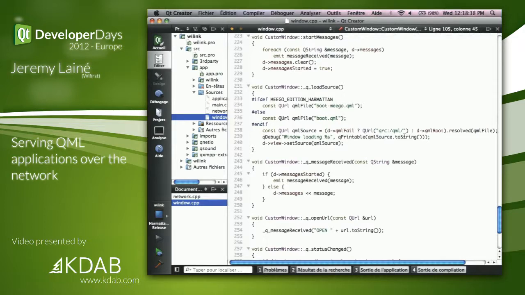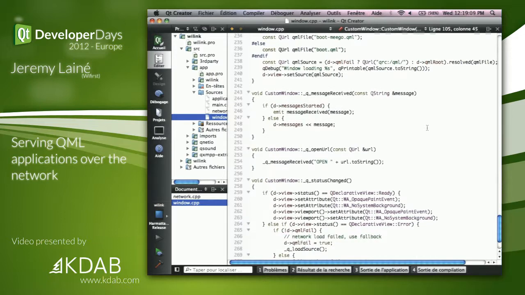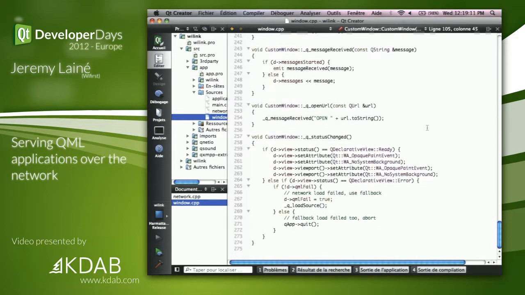Yeah, this is kind of where we start loading our QML file. There's a different root QML file for Migo market, and then a standard one for all other platforms. And depending on whether loading has failed, we either use an embedded version or the normal root URL. And we connect to the status changed signal of the Q declarative view, because this is Qt4 code.